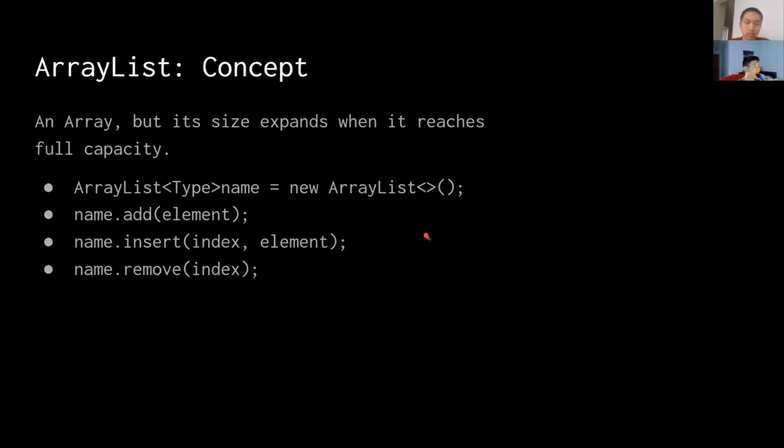So if you had nothing in an array list, position 0 would be the element, right? And name.insert at an index the element will put this element at this index in the array and push everything else in the array back, right? And name.remove(index) will remove this index from the array and move all the following elements forward.